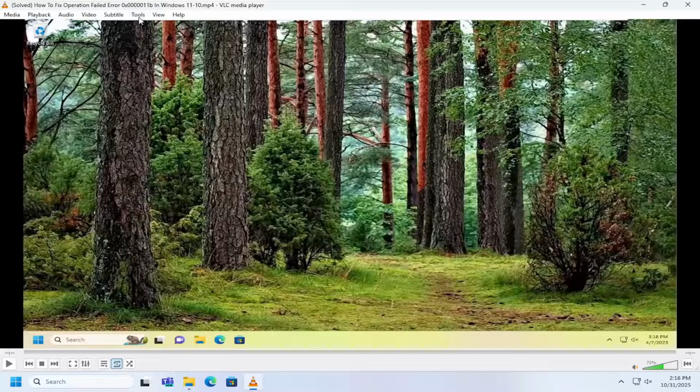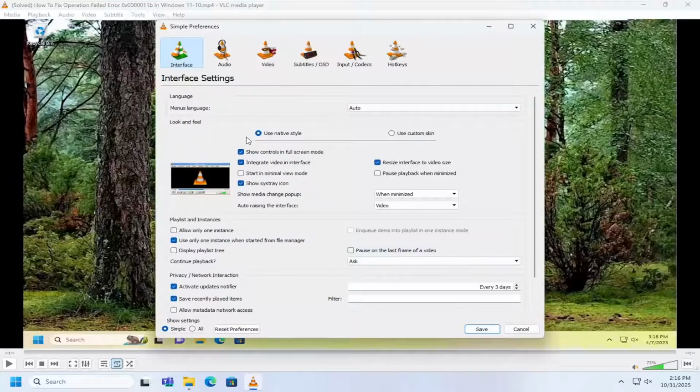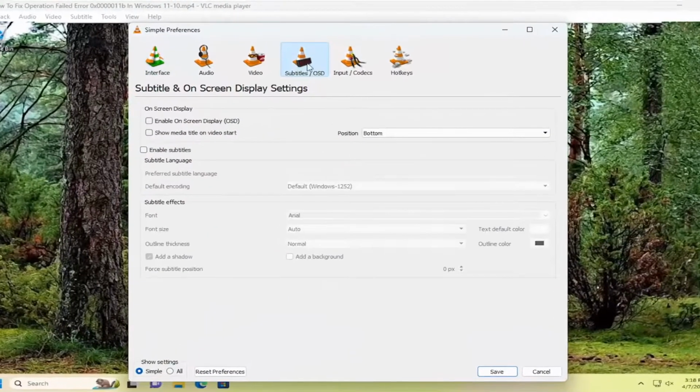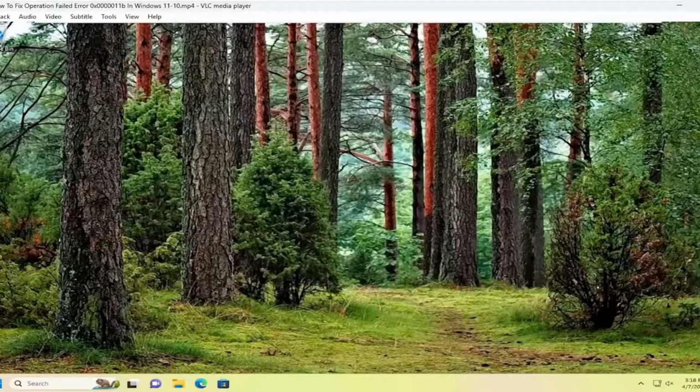So all you have to do is select the Tools tab up at the top, and then select Preferences near the bottom of this list. Select the Subtitles/OSD button near the top, and then you want to go and checkmark Enable Subtitles, so that has to be turned on first. And where it says preferred subtitle language, you just type in the language you want as a preferred subtitle language, of course, and then select save at the bottom to save, and that's all you have to do.